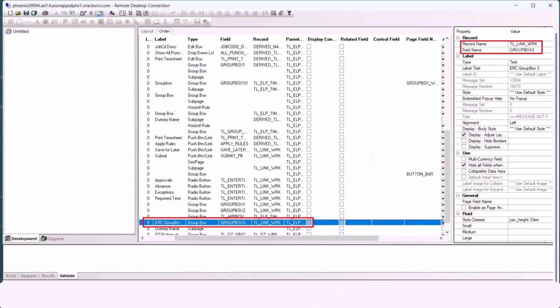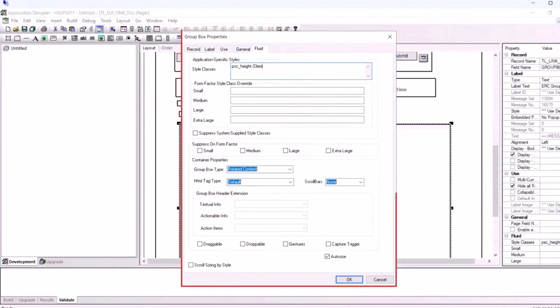Before you embed a dashboard, you must ensure the prerequisite step for embedding a dashboard on the Applications page is completed. Insert a group box on the page and provide a page field name. We'll refer to the label of this page field during the online configuration step. On the Fluid tab of the Group Box Properties page, select Related Content as the group box type. This Related Content group box will be used to embed the PeopleSoft Insights.